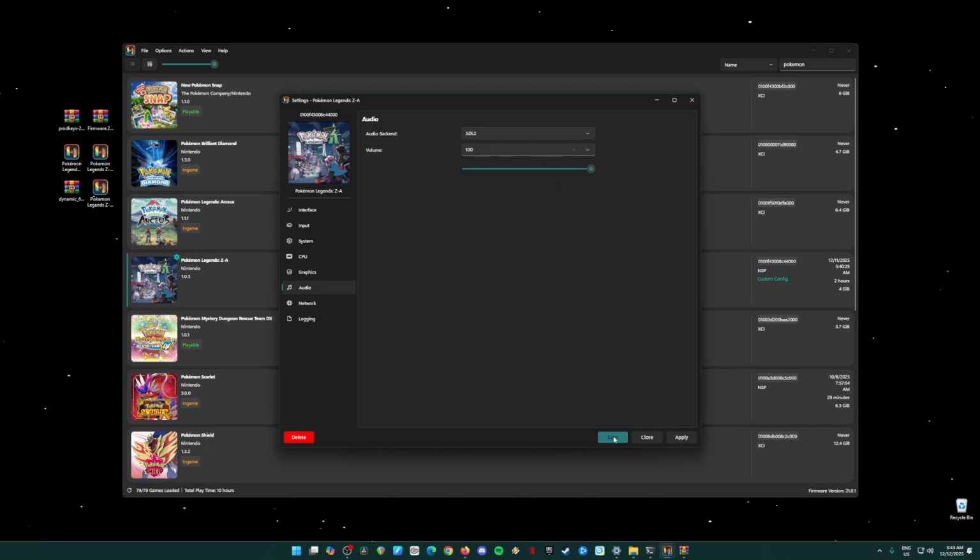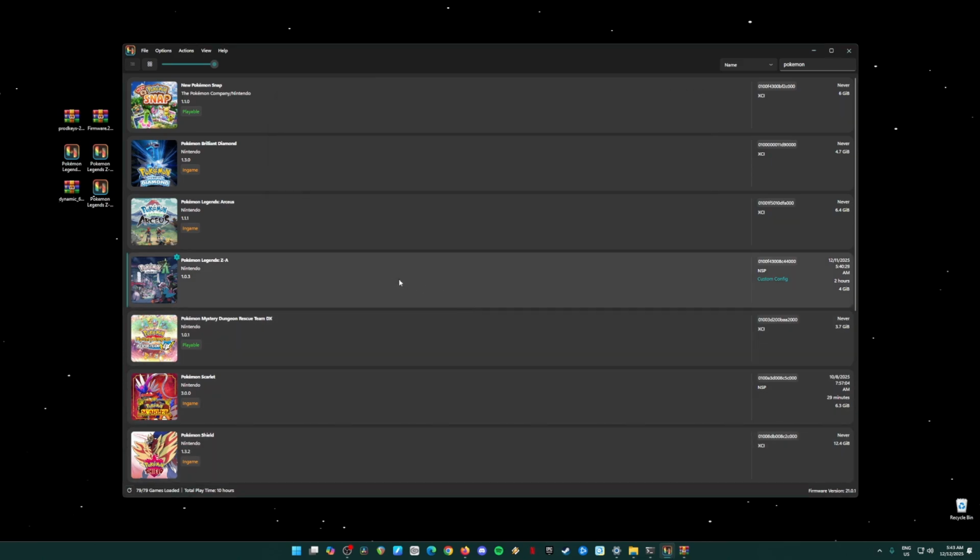Once you're done, hit apply and hit save. So congratulations, your Pokémon Legends Z-A is now fully optimized on PC, so that it will run in 4K resolution and at 60 FPS with the latest Mega Dimension DLC update.